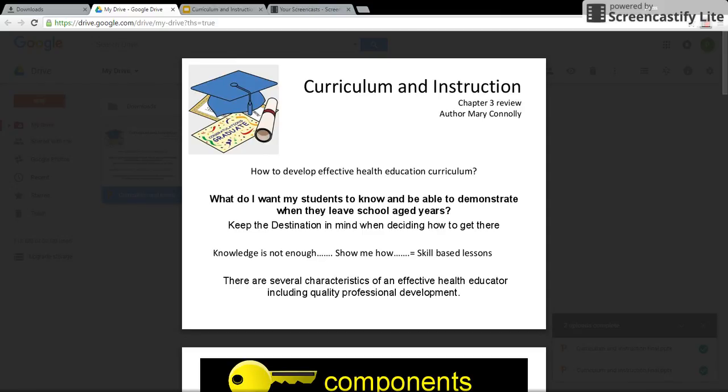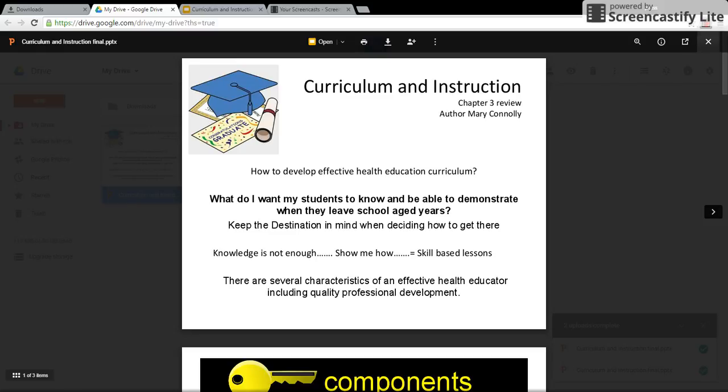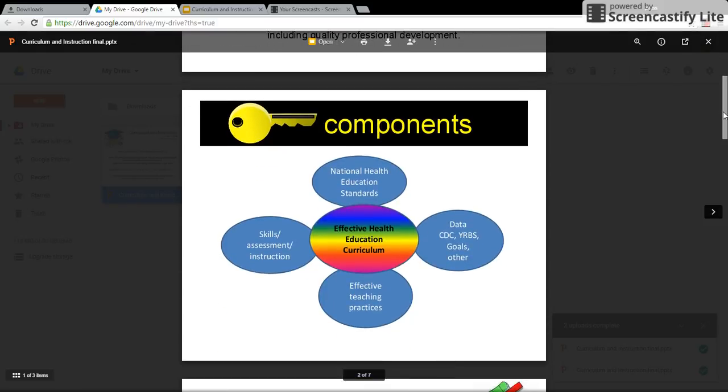The next thing I learned was that knowledge is not enough. We need to teach our students skills. Show me how to do something. There's a lot of research out there that says that giving them content knowledge and having them regurgitate it does not affect change, which is really what we want, for them to change their health enhancing behaviors. And then finally, there are several characteristics of an effective health educator, including quality professional development being one of the most important.